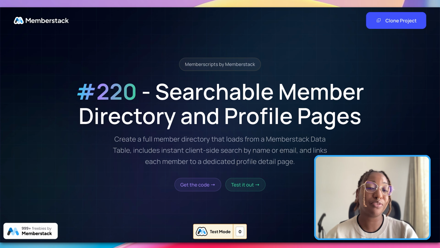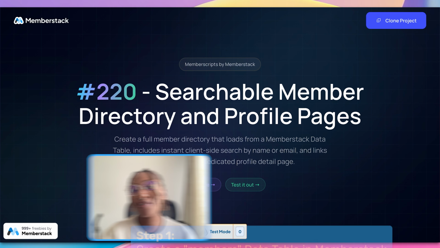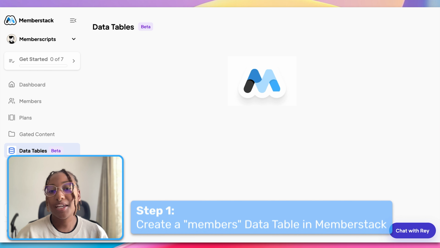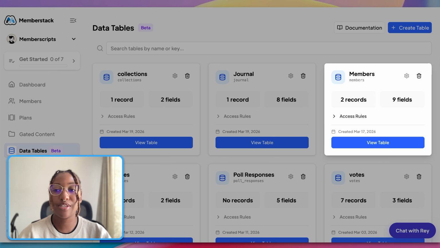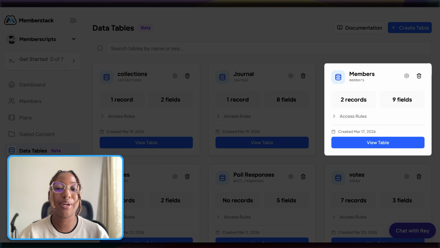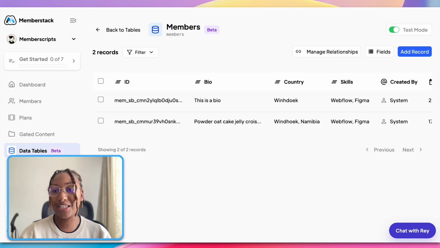Alright, you're going to need a few things in order to set this up. Firstly, you are going to need a Memberstack data table called members, and you're going to set up the following rules. Once you've set up this table with the following rules, you are now going to add the following fields in order to make this work.